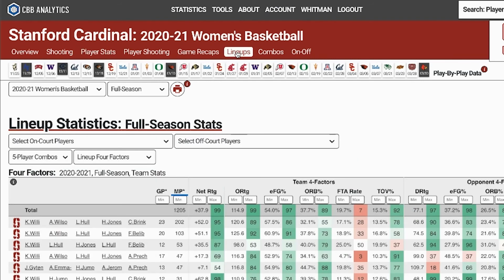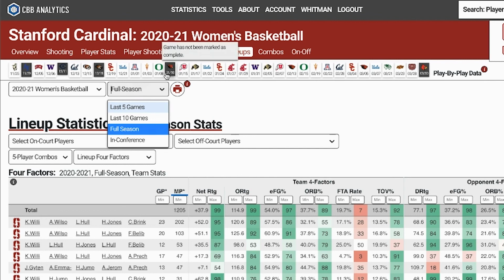Currently, for lineup stats and for on-off stats as well, we only offer full season, in conference, last 5 and last 10 game stats without the other 4 scopes. However, if there is demand, we can look into adding the additional scopes here as well.